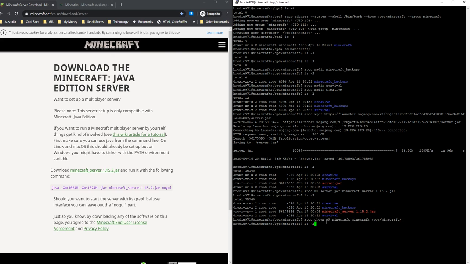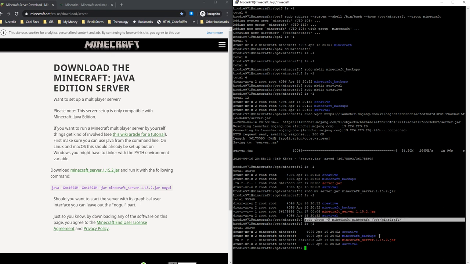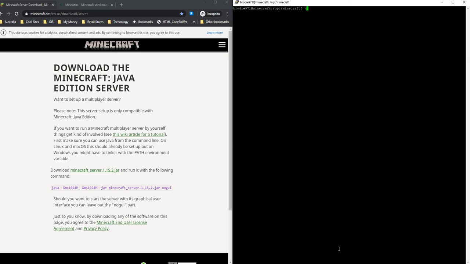Now, if I look now, so you see this. It used to be owned by root and by root group. Now it's owned by minecraft and by the minecraft group. So this command we can use numerous times until we get to a sustainable picture, so to speak. All right, so let's clear this.